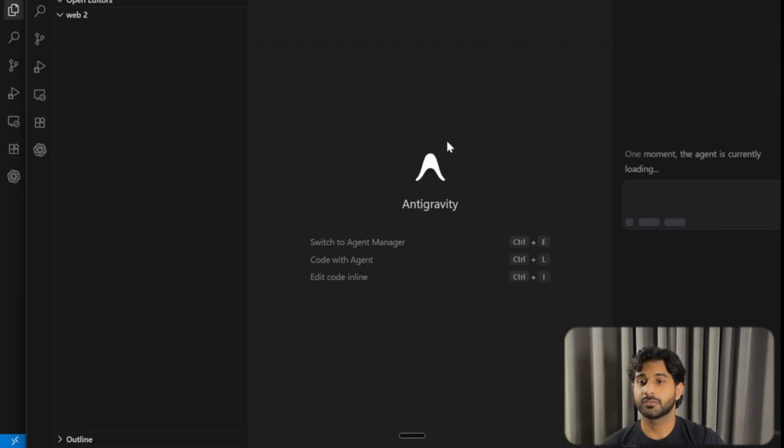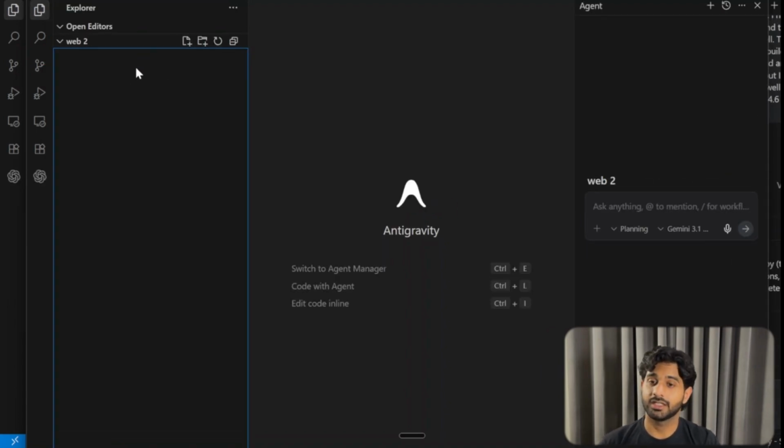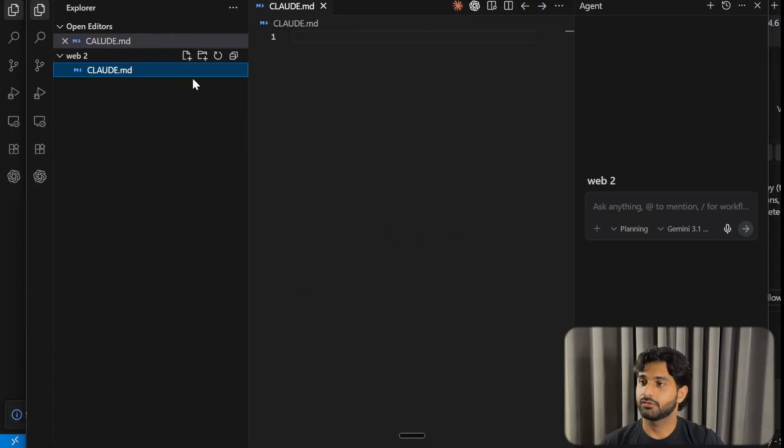We're going to do the same thing for this instance as well. All we have to do is go ahead and create a cloud.md file and paste that prompt inside. So you will be getting the prompt in the description. If you want that, grab that in the description as well. Create that folder, paste that prompt in.